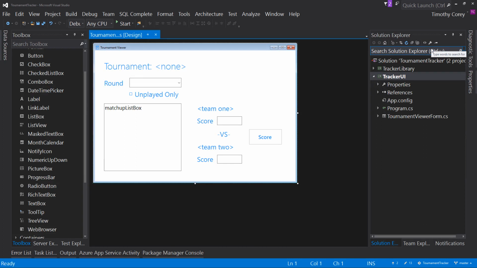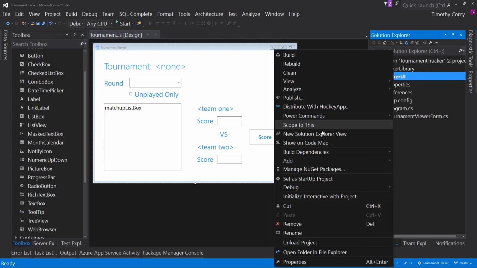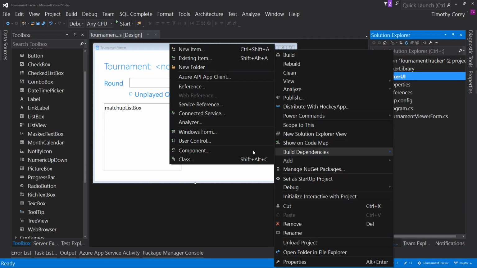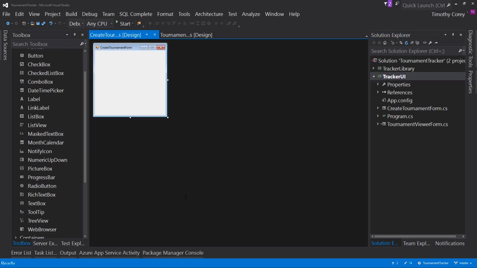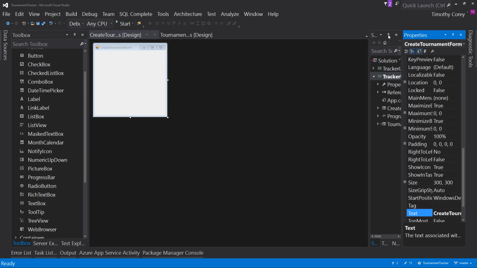So that's form 1. Let's move on to form number 2. This should go a bit quicker as we continue to move and as we go over things you've already covered, so I won't have to explain them. So we're going to add a new form. We're going to call it the Create Tournament form. And again, go into the properties. Let's go ahead and pin this.